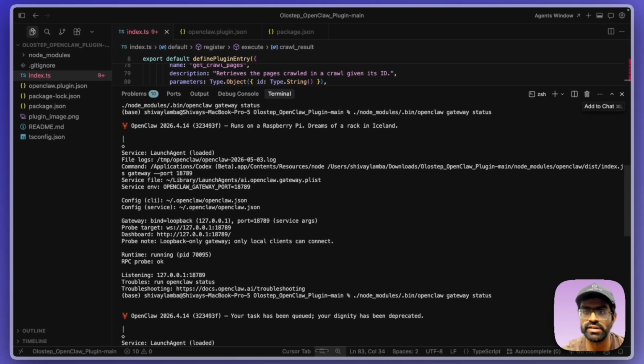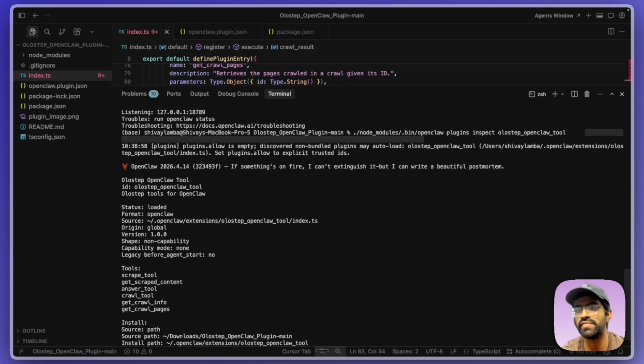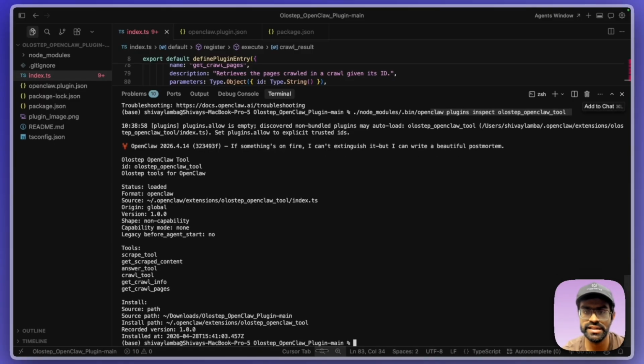We can also take a look at our gateway status to ensure that it's running. Another thing we can do is run the plugin's inspect command to ensure that the plugin has been installed correctly and is showing up.